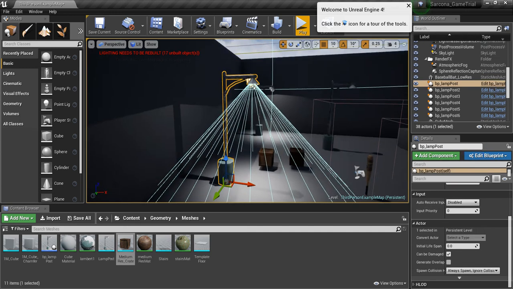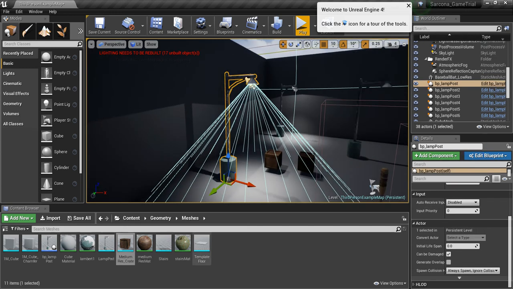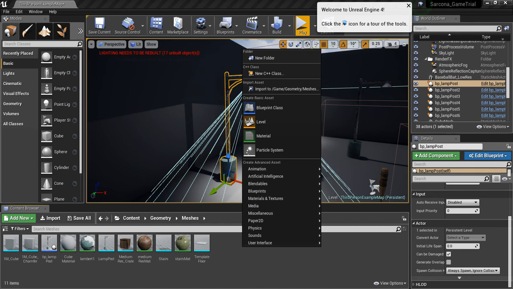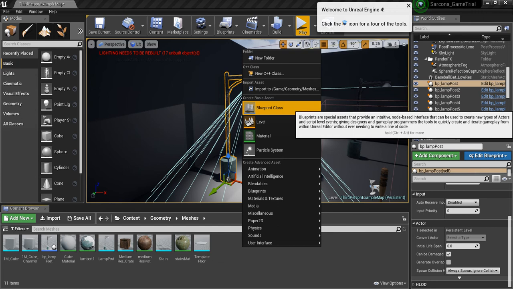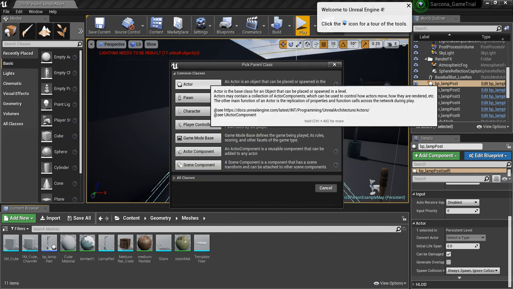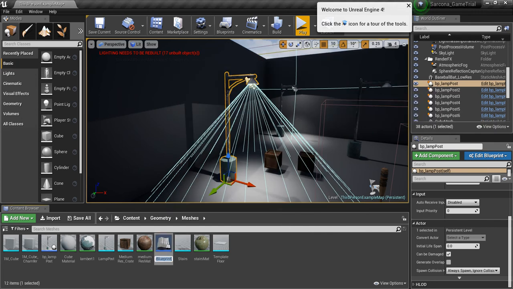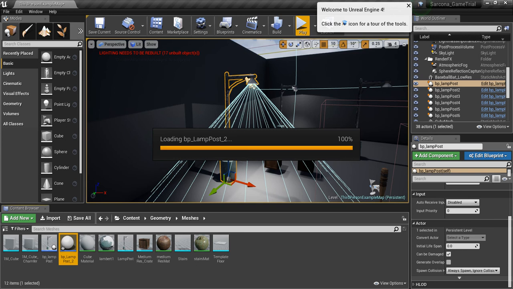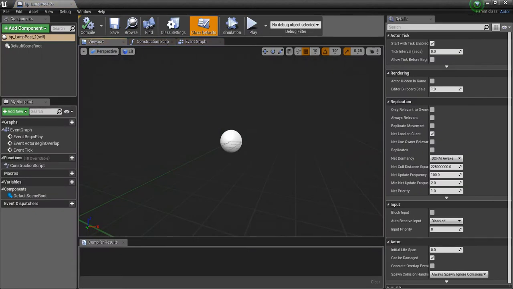To make the lights actually light stuff up, we have to do what's called creating a blueprint. So I kind of showed that before with the bat and making it turn on and turn off. So if I right-click and make a new blueprint, this is going to be an actor. And down here, I'm going to call this BP underscore lamp post underscore 2 because I already have one. Okay, then I double-click it.